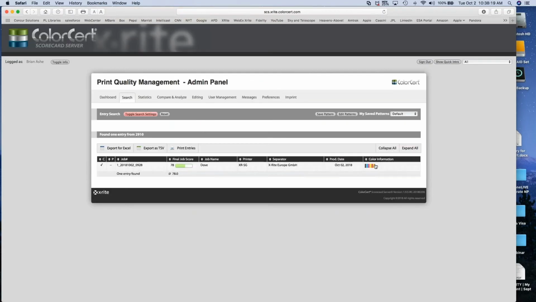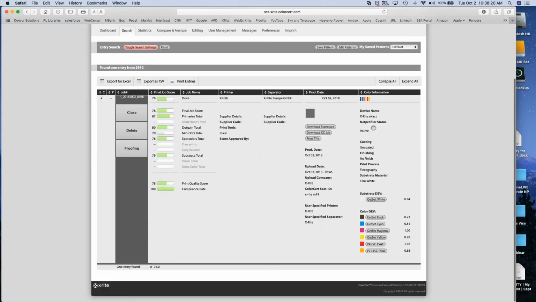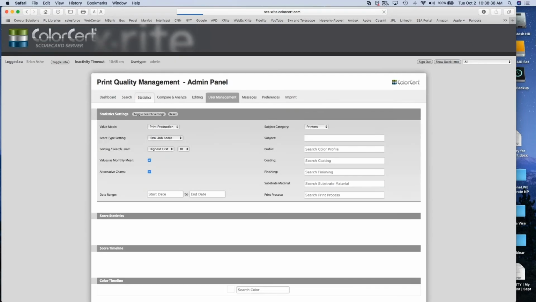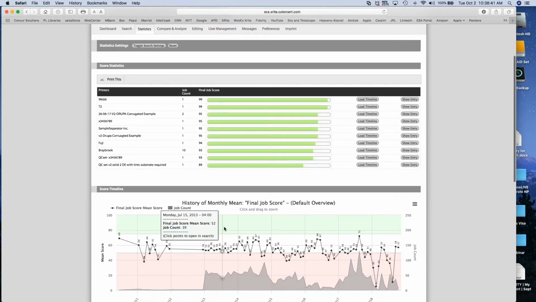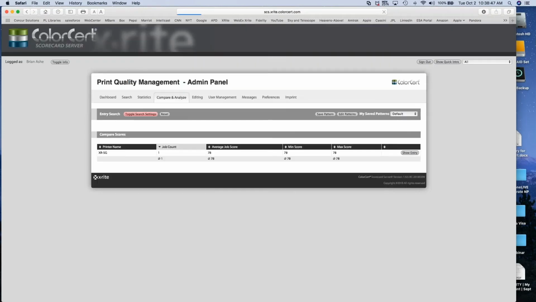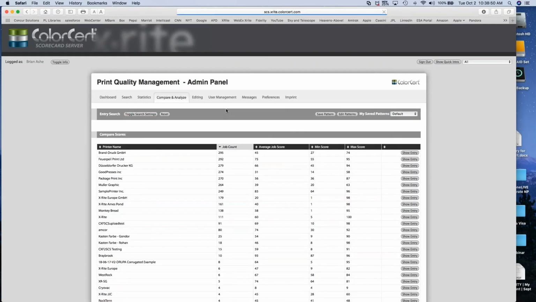Let's say I'm a brand owner or a QA manager, and I want to see how my plants have been running. Well, I can see exactly how this job ran, what their score was. Again, we're breaking it down by the various key performance indicators with a compliance rate. If I wanted to go in and say, how are all my printers running and what kind of an average score do they get, I can see this over time.